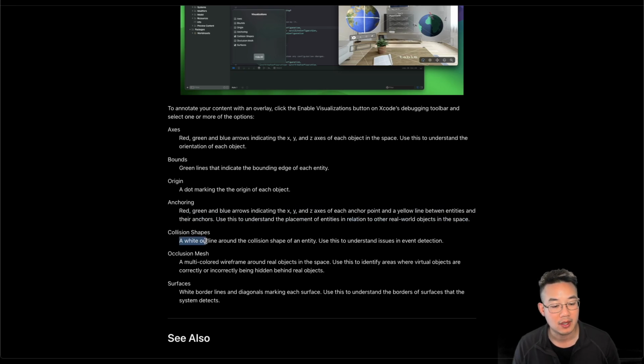Collision shapes, a white outline around the collision shape of an entity. Use this to understand issues in event detection. Occlusion mesh, a multicolor wireframe around real-world objects in the space. Use this to identify areas where virtual objects are correctly or incorrectly being hidden behind real objects. Surfaces, white border lines and diagonal markers marking each surface. Use this to understand the borders of surfaces.